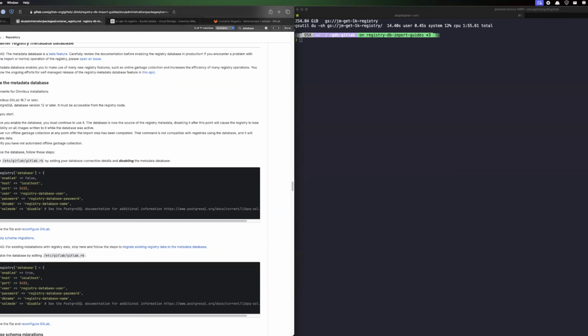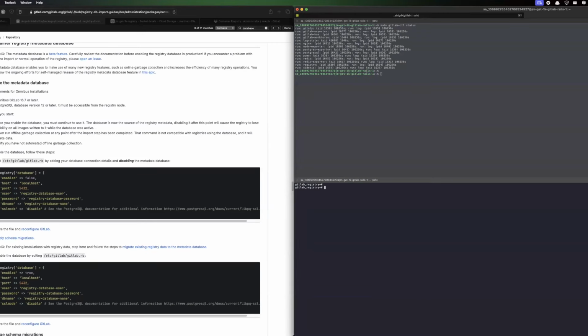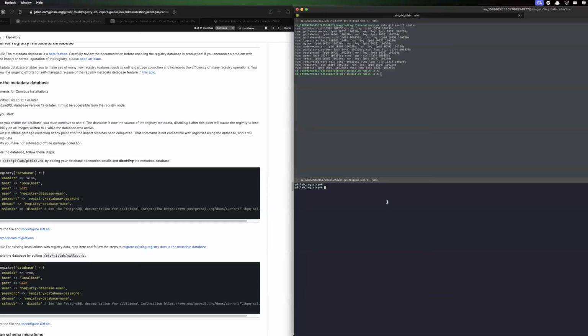Before you start, some of the requirements: we need Omnibus GitLab 16.7 or later. We also need a Postgres database with version 12 or above, and it must be accessible from your registry node. What I'm going to show you here is I already have a registry database. It's just a Postgres instance that is running in the same node as my installation, so I won't have many issues with the network.